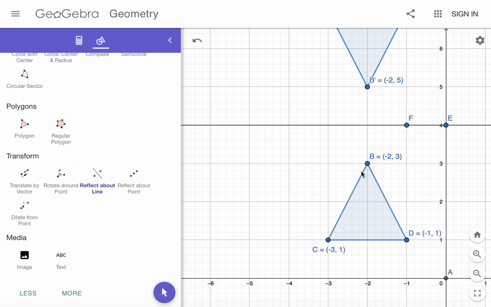If it's a vertical line and an x value of reflection, then only the x values would change. Hopefully that sinks in and makes sense.